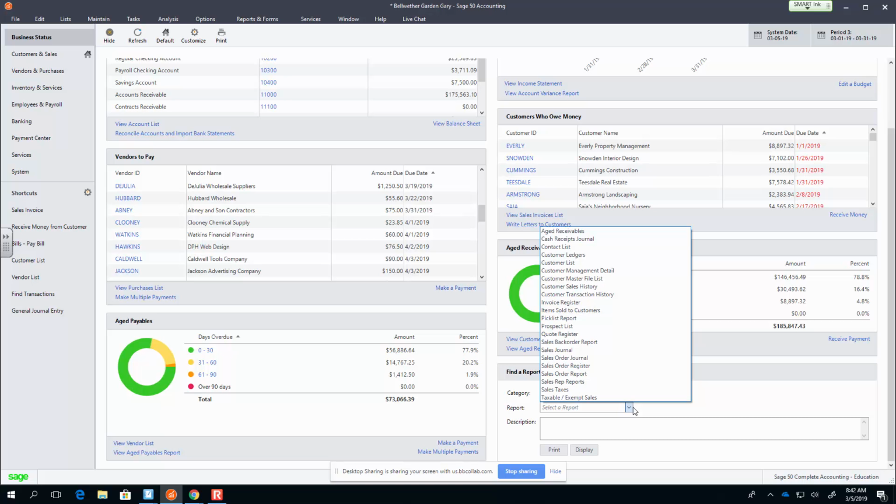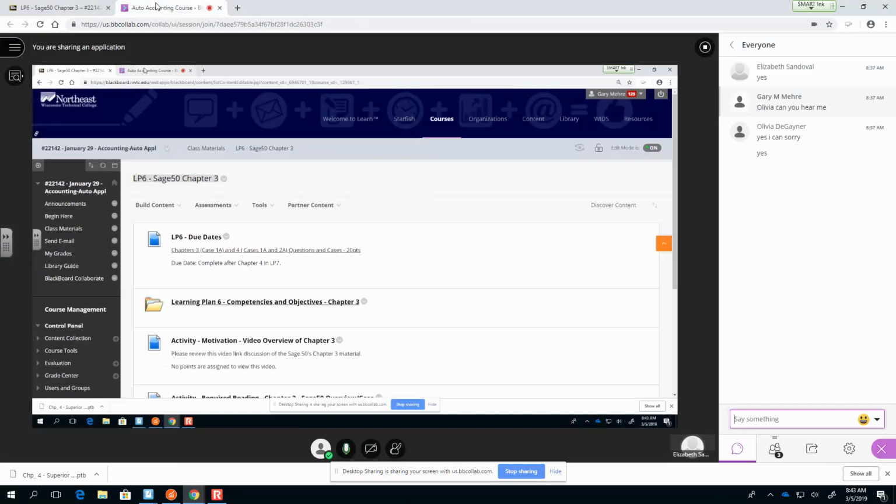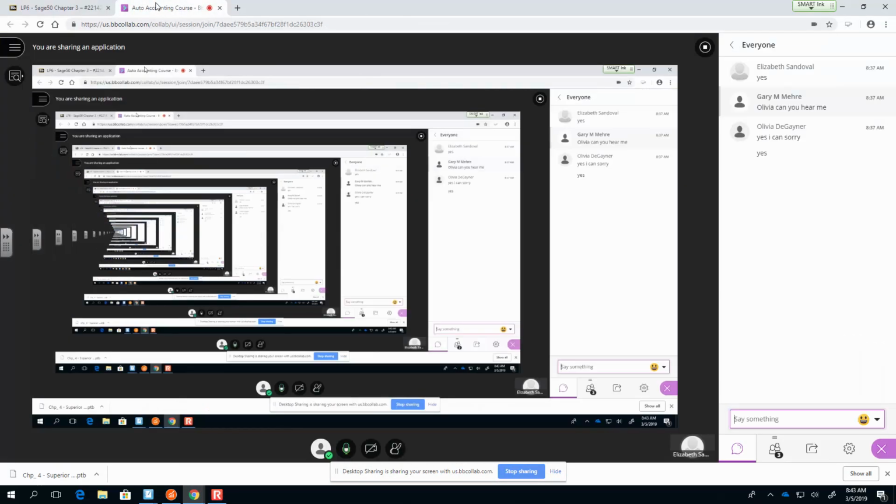For those at home, are you okay with finding the reports that we need under Business Status? That's huge. Okay, good job. It's on page 63. Page 63 in our book has the instructions to use Business Status if you're interested in going that direction. Awesome, that's great to hear.